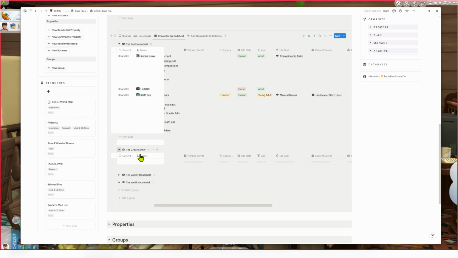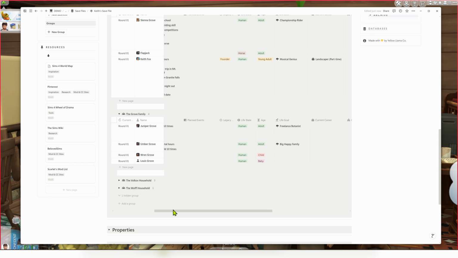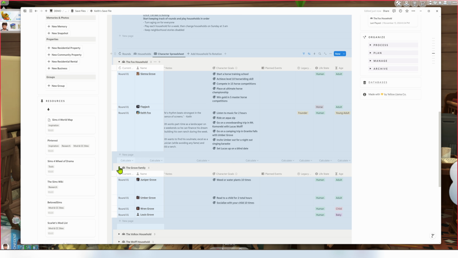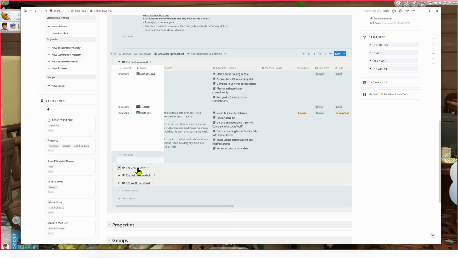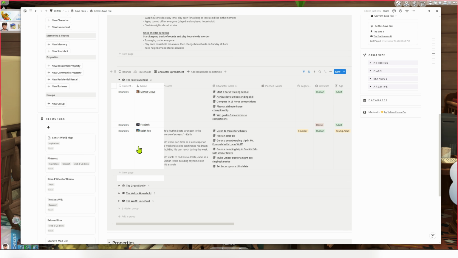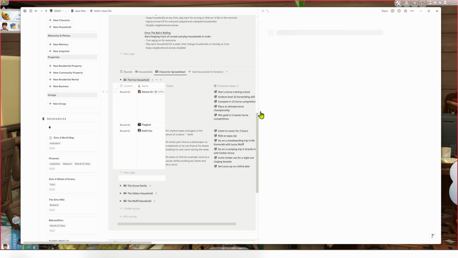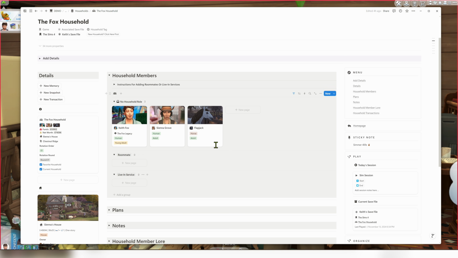So if I open up this toggle, I'll see the same information for the other households as well. And I really like that I have this toggle here, so I can only see the information that I really care about in that very moment. So if I'm playing the Fox household, I only see the Fox household's data. And I can just click on the Fox household as well to manage them directly from within their household profile.